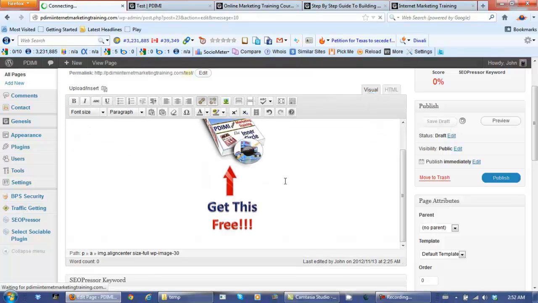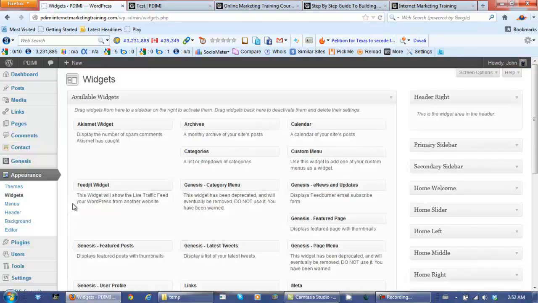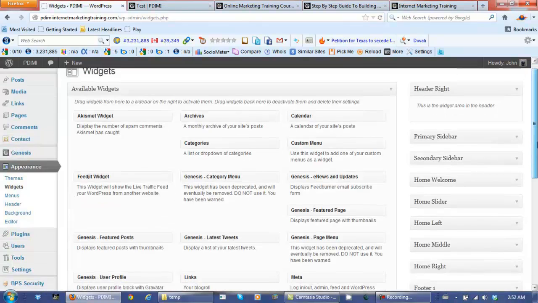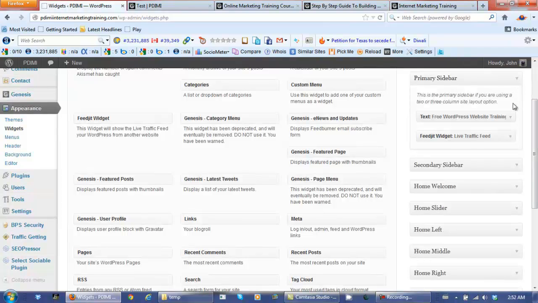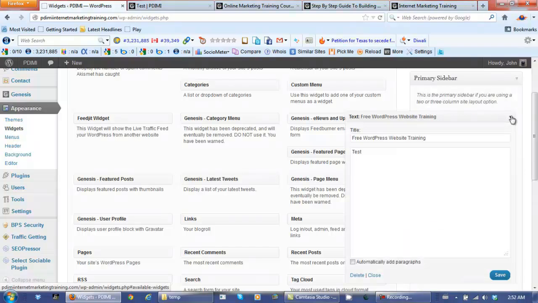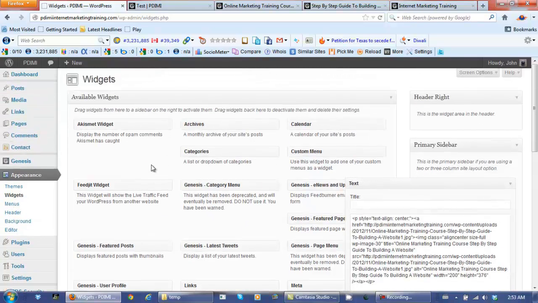You can just save draft, and as a matter of fact I don't think that was even necessary, but it's done. Now let's go back to our widgets. And let's go over to our primary sidebar where this text is. Let's actually get rid of this, delete it, and just paste that HTML coding right here. Now let's save, and we're going to need to check that page to see what it looks like.